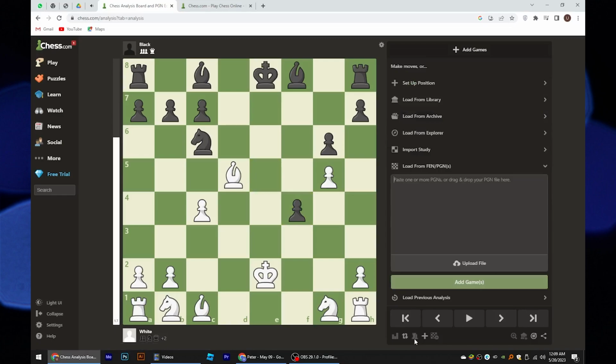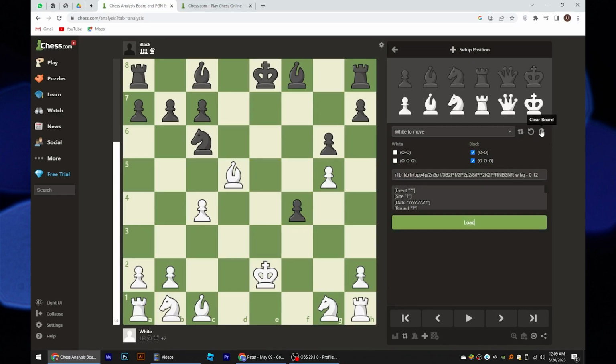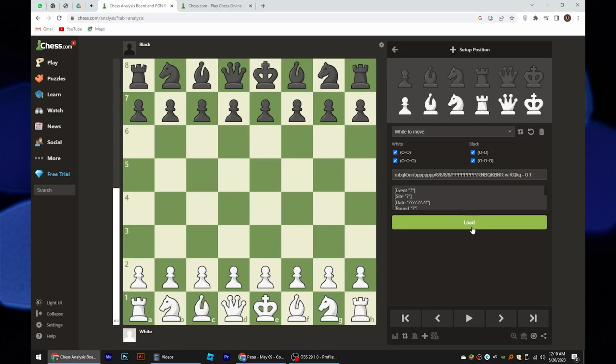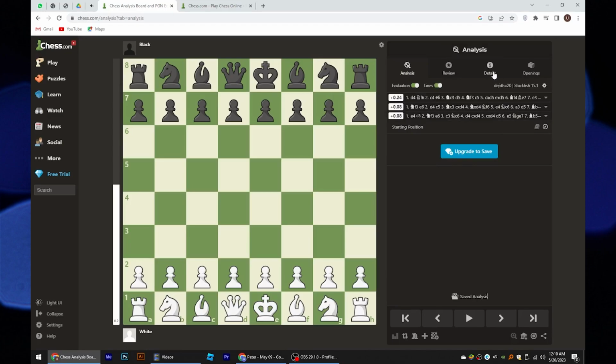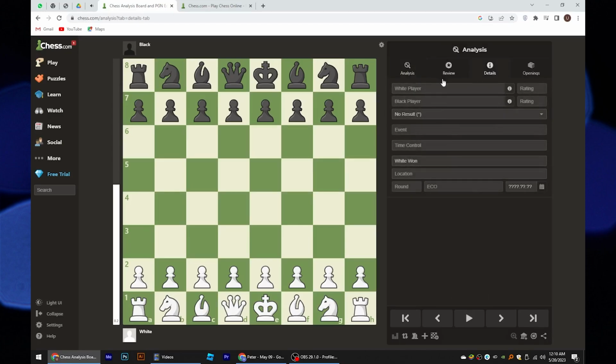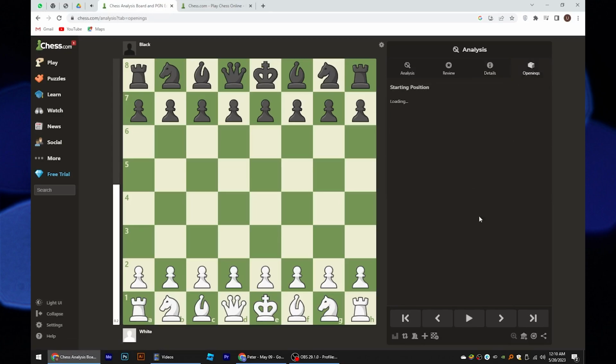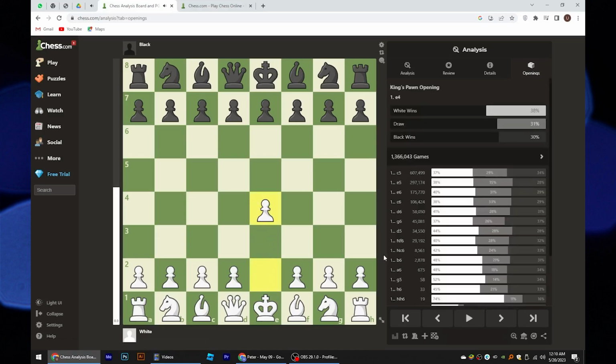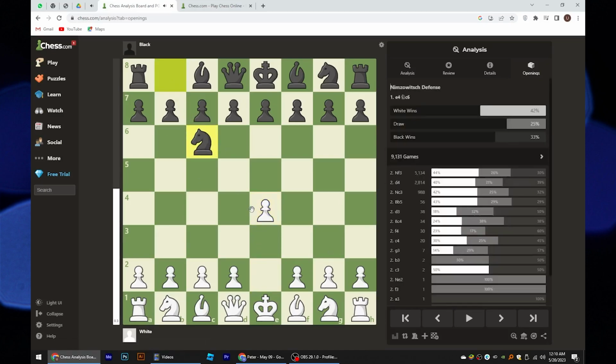From the bottom menu, tap on Setup Position. Here, clear the board or reset it as per needed. Tap on Load. Now under the Details section, you can find the detailed analysis of the game. Under the Openings section, you can view all the openings. By tapping on any of them, the area under consideration will get highlighted.